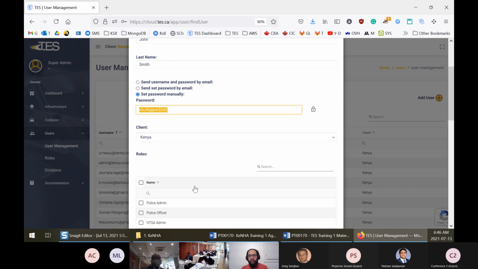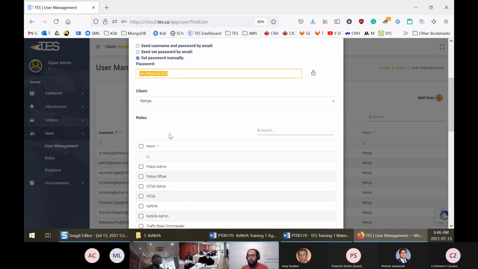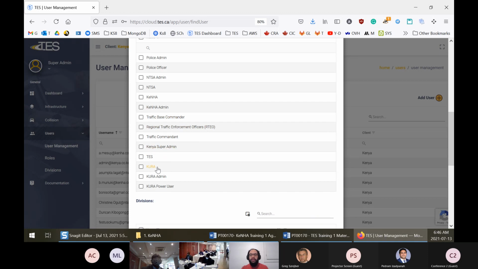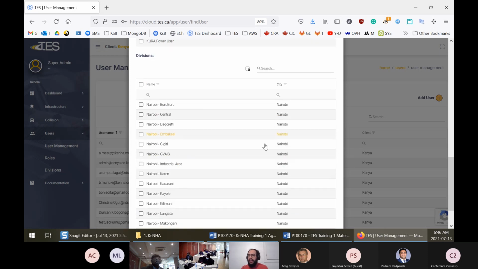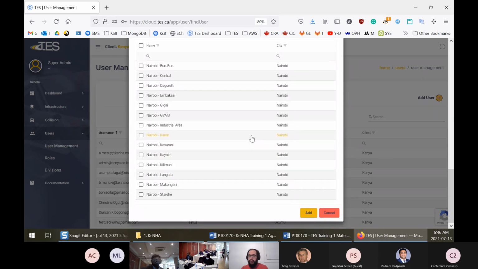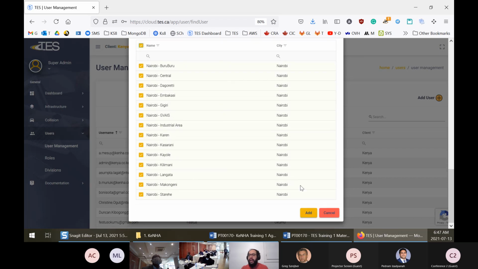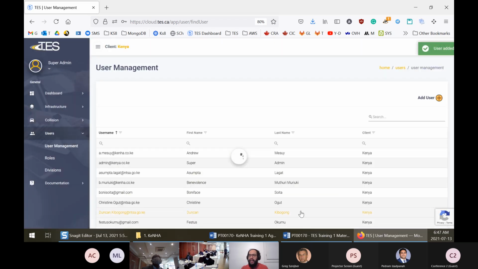The client is Kenya, you don't need to change it. The next part is the roles that the user has. If I'm creating a normal Kura user, I would select Kura, and then I will select the divisions that they have right now. Because the pilot is based in Nairobi, we have only divisions for Nairobi. So I will give access to all of the collisions and resources for those divisions. I will select those and press add user. Now the user has been created, and the user automatically has access to information.